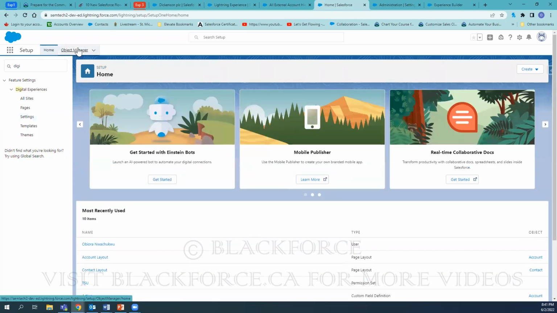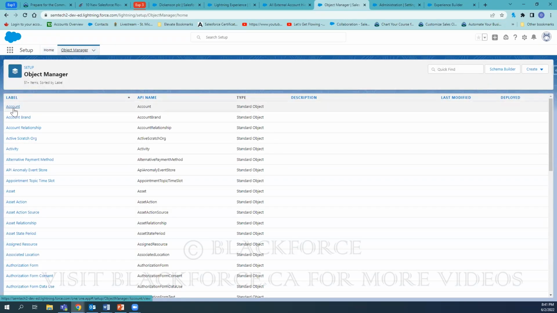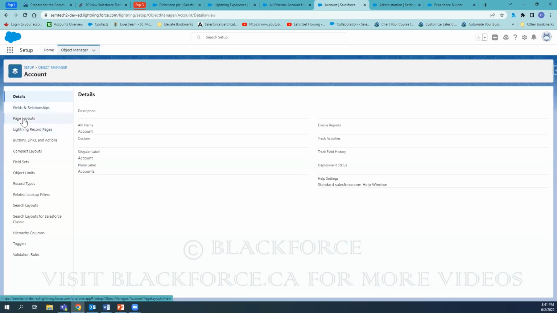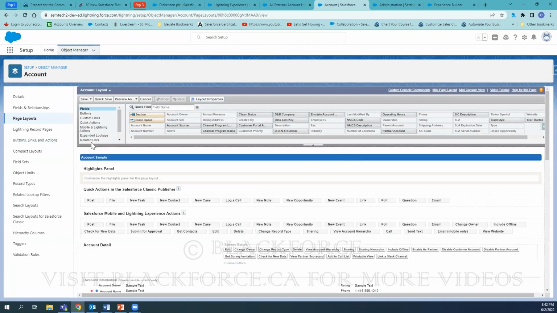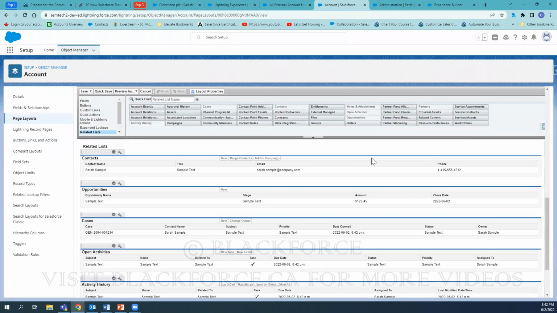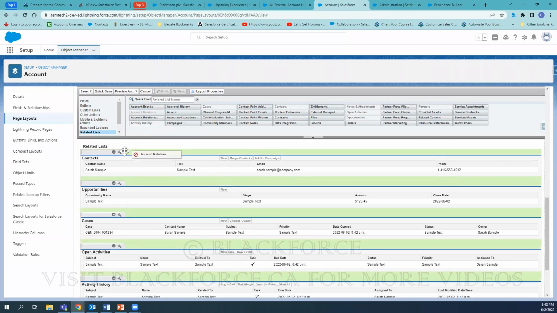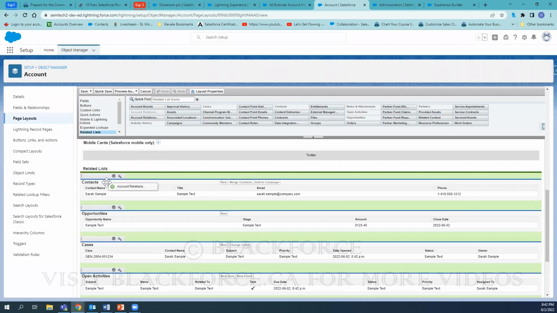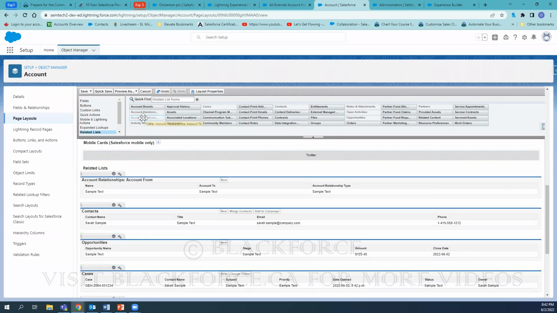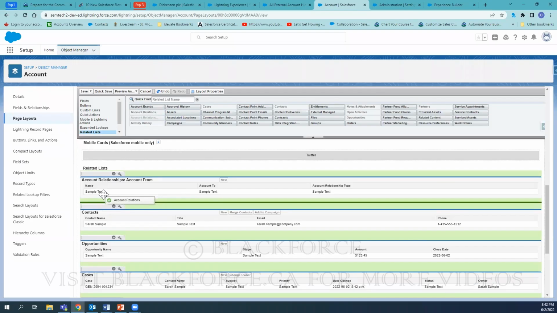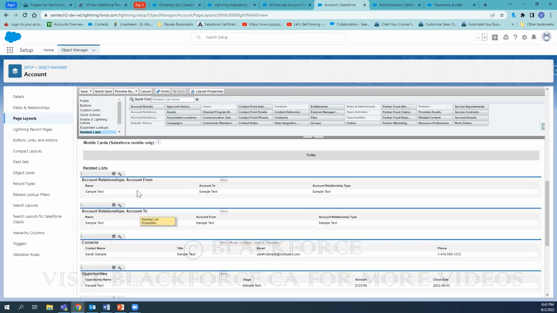So what happens when you do this is that you have to go to object manager, go to account, go to page layout. We're working on this account layout. Go to related list, and we need to add it. Account relationship to, and account relationship from. So this now shows from where you are sharing to where you are sharing. So you save.